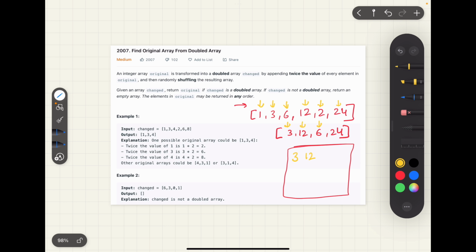So we have 3 and we also have 12. Now it'll be really difficult to decide whether we need to pick 12 or whether we need to pick 3. In this case we know that we need to pick 3, because if we pick 12, then 24 and 3 would not be paired in any way. There would be no mapping between 3 and 24, and we'll say that it is not a doubled array, which is not true, because 3 and 6 should be paired and 12 and 24 should be paired.